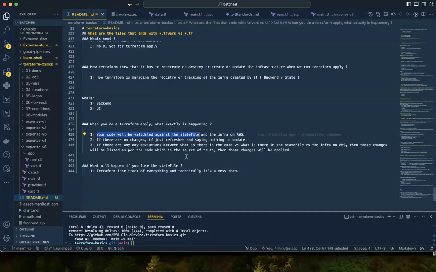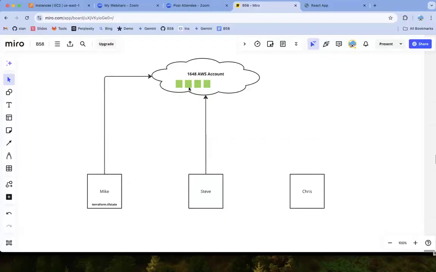So what will it think? Oh, since there is no state file I can see, that means this guy is asking me to create the infrastructure as per what is there in the code. Then it straight away goes and creates 4 more instances, which is a blunder. Agree or not?